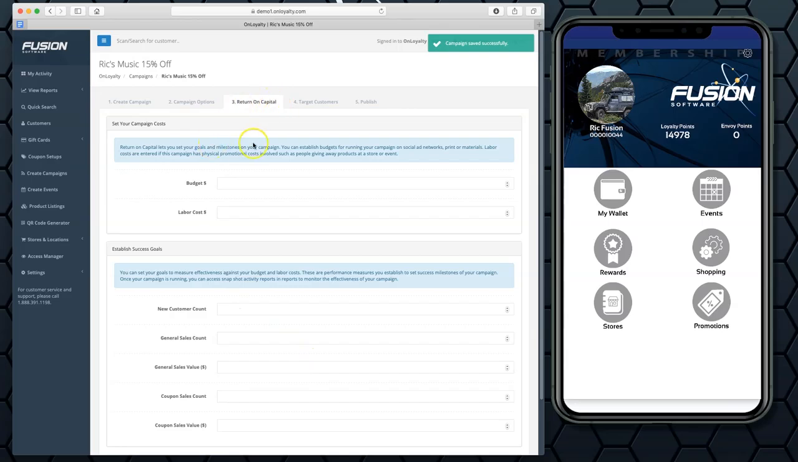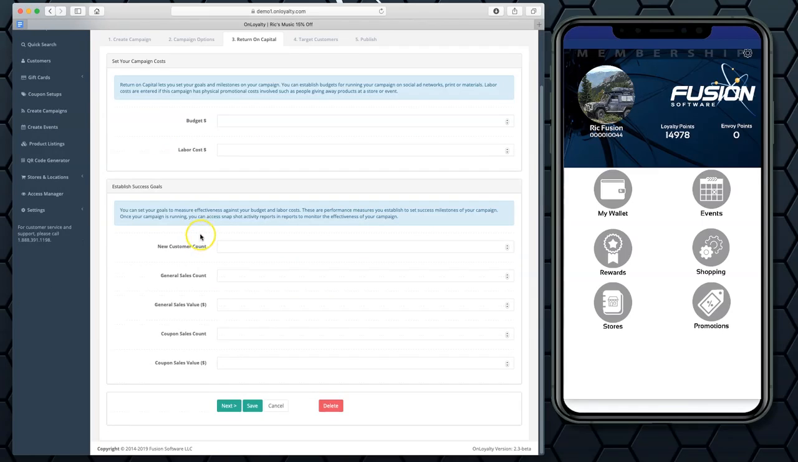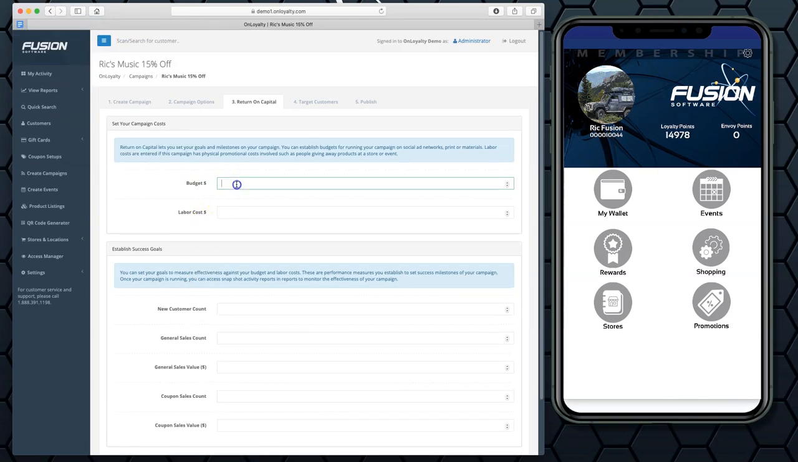And return on capital, this is a tool that you don't have to use, you can leave it empty, but it allows you to have a quick glimpse of how well your campaign is actually doing. I mean, we have other reports more in depth for it, but this is a quick view. Like, for example, oh, you know what, in this campaign I have a budget of $5,000.